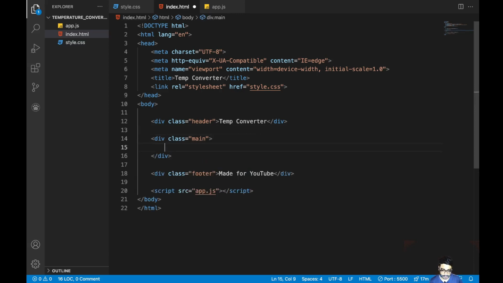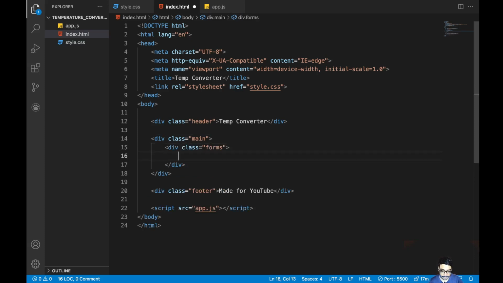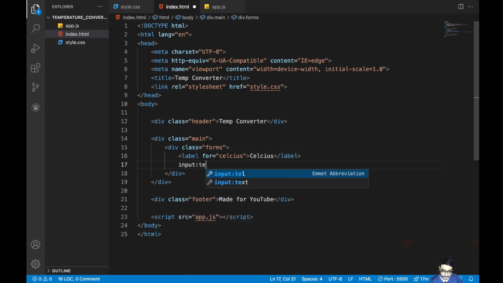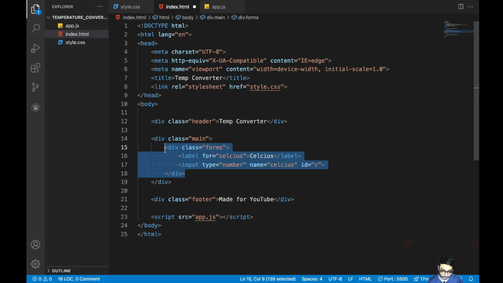Okay, so let's just structure our project first. In the body we will have our divs with the tag forms, and there will be a label for Celsius, and input of type text, type number. Name will be Celsius and ID will be C. So let's just copy this 2 times.